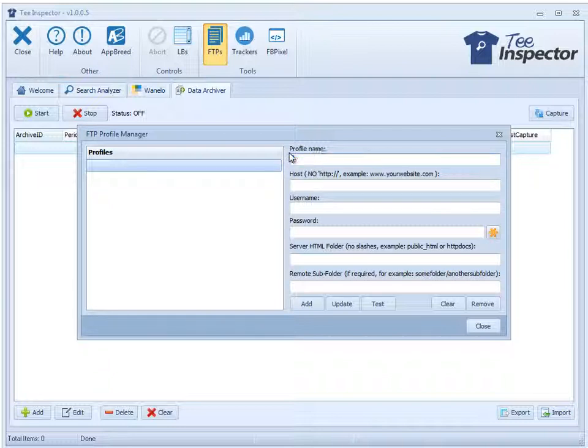That's the profile name. The host goes down here. The profile name is whatever you want. So I'll just go tinspector, TI in tracking folder.